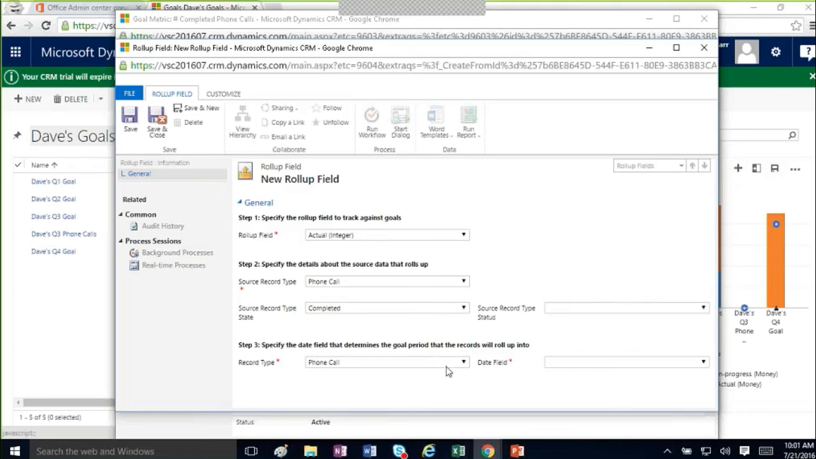And then you pick the date field from the phone call that the records roll up into. So typically you would want the actual end date there. You could do it by due date if you wanted to as well. If you were doing open calls by due date, you might want to do this. I want to count all my open calls and then do it by due date. Or you can do completed calls by actual end. Okay, so that's how you set up the roll-up fields.